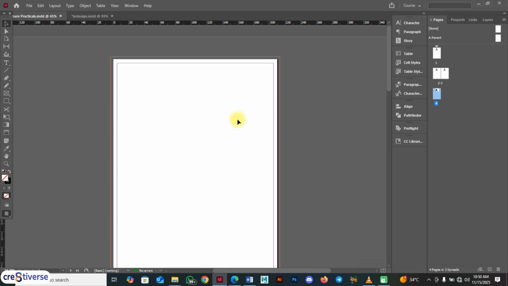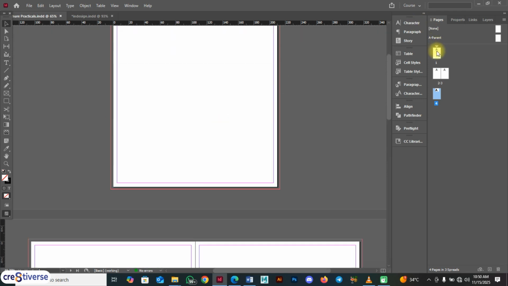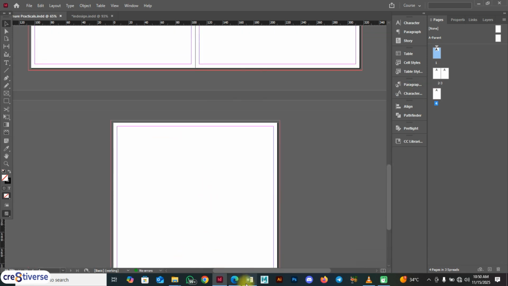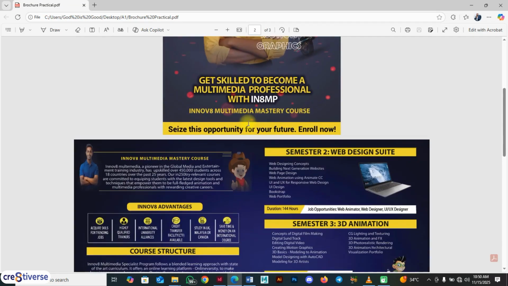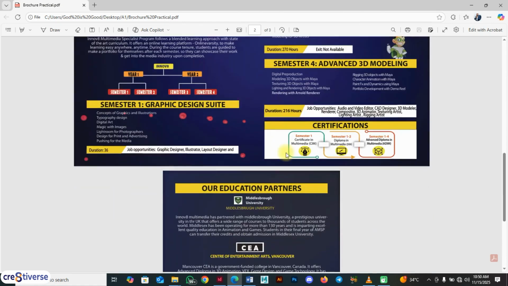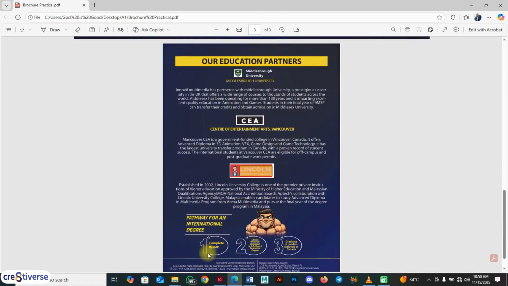So earlier in the video, we were able to set up our pages. Okay, page 1, 2, 3, 4, and it's going to be mimicking this. More like this is going to be the front page, the inside spread, and outside.